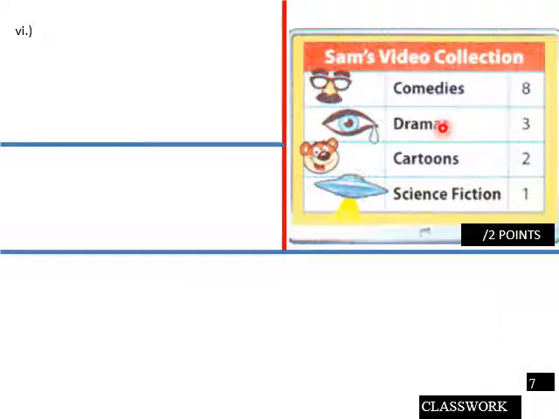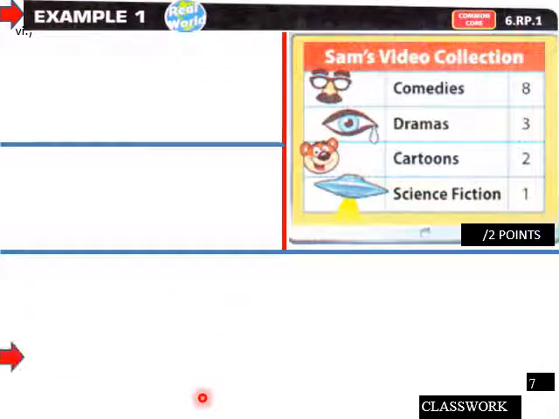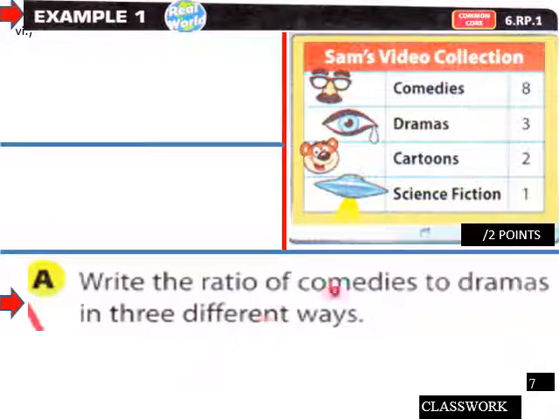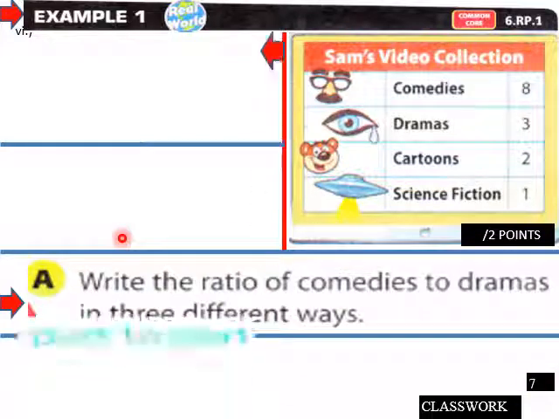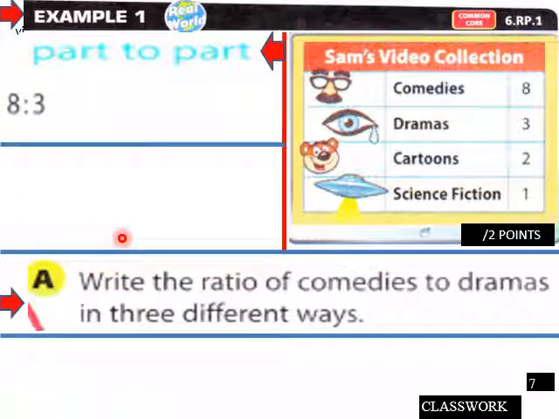Classwork, page 7, Sam's video collection here. Here's a table. Example 1, write the ratio of comedies to dramas in 3 different ways. Comedies to dramas, in 3 different ways. Part to part, 8 to 3, 8 over 3, and then 8 comedies to 3 dramas. There are different ways you could write this. 8 to 3.